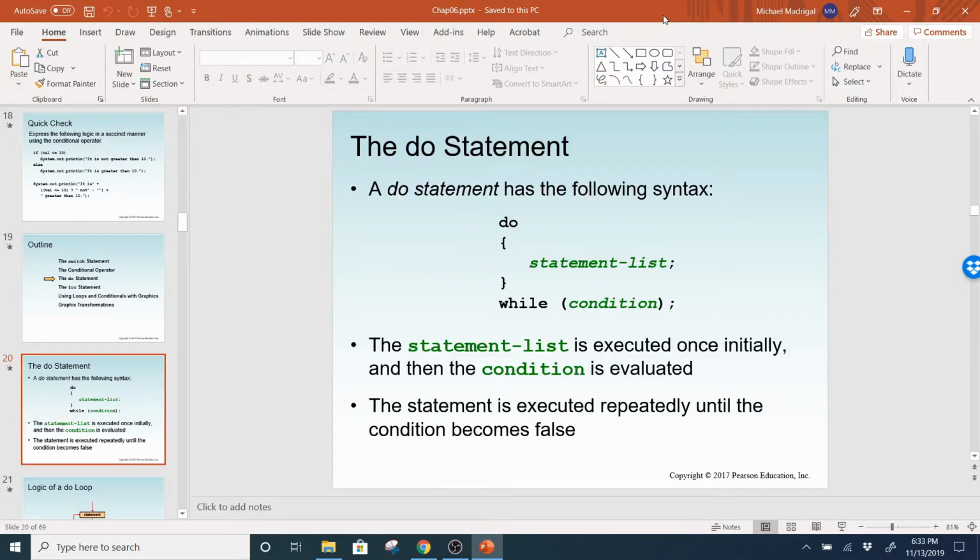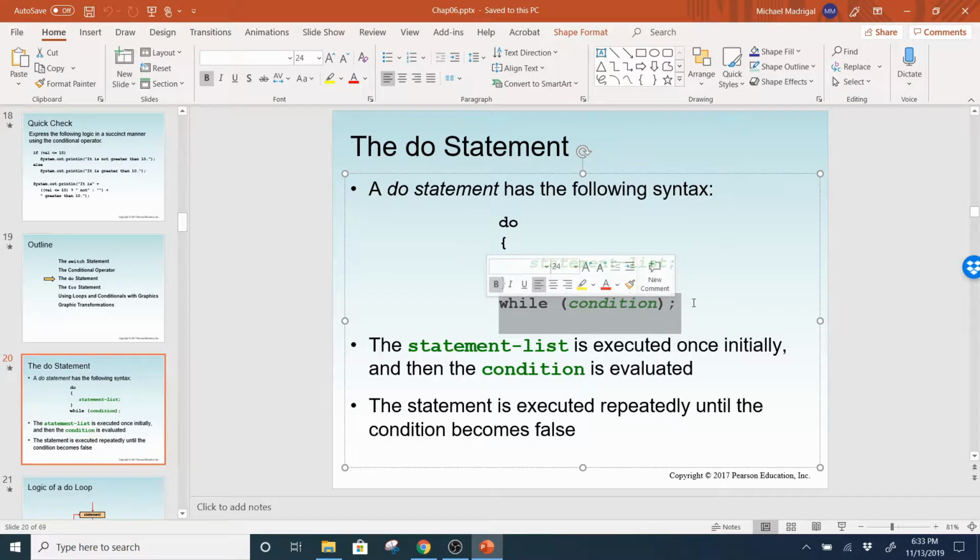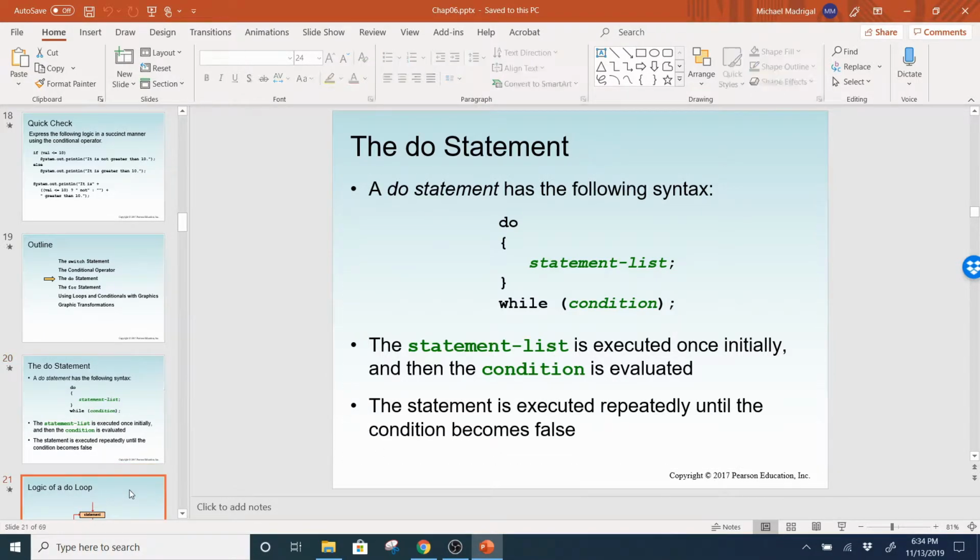Okay, so the do statement. Here is the syntax for the do statement. A do statement has the following syntax. You have do, the statement list, and then at the end of it, you'll have the while with the condition that's controlling that loop, and a semicolon, because this is the end of it. Some students forget about that semicolon that goes there. The statement list is executed once initially, then the condition is evaluated. The statement is executed repeatedly until the condition becomes false.